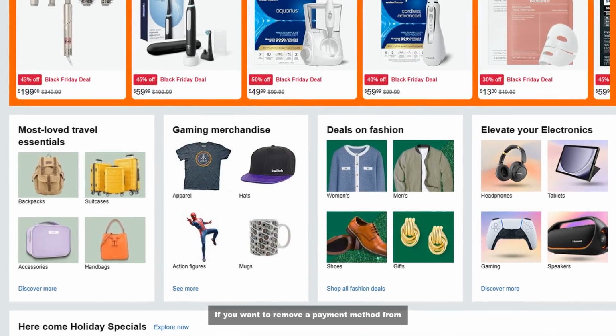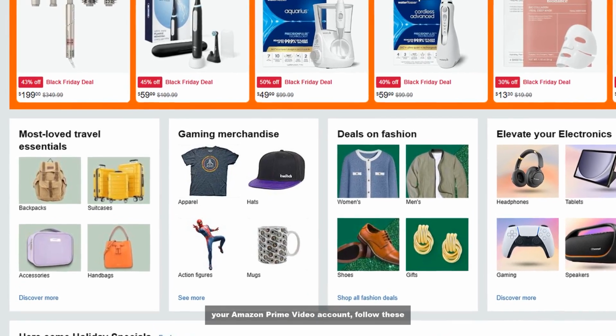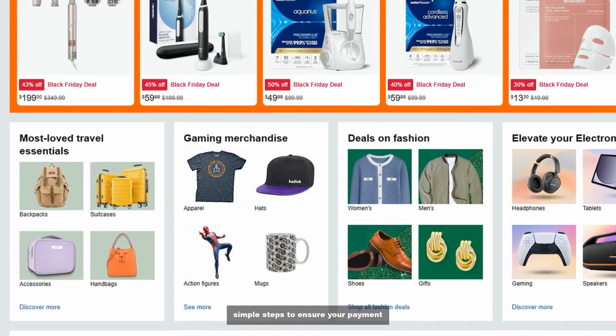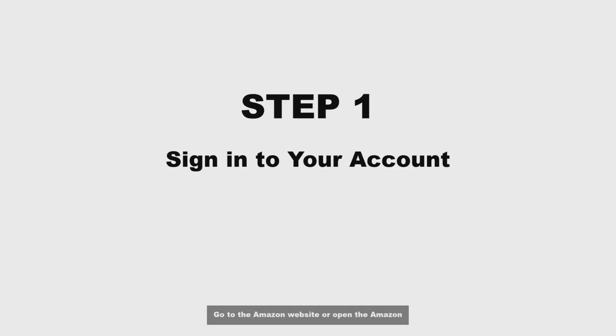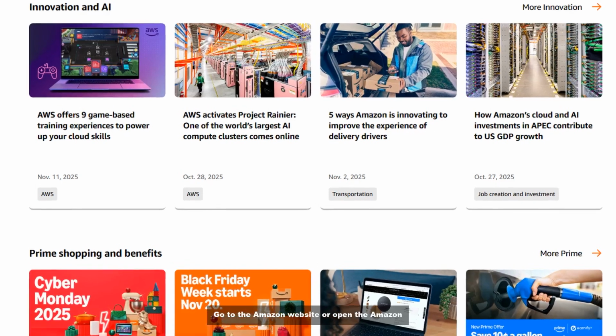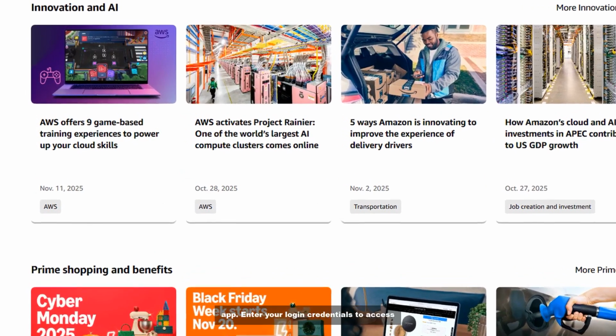If you want to remove a payment method from your Amazon Prime Video account, follow these simple steps to ensure your payment information is updated. Step 1. Sign into your account. Go to the Amazon website or open the Amazon app. Enter your login credentials to access your account.